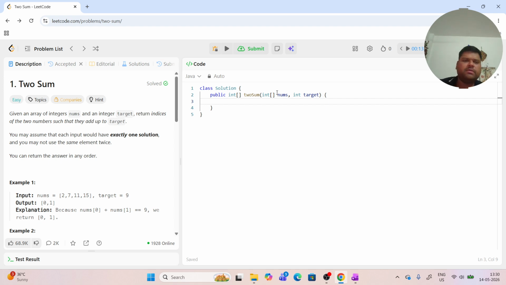In this video we will be solving this easy tagged problem which is 2 sum. The problem statement is: given an array of integers nums and an integer target, return the indices of the two numbers such that they add up to target. For example, in this test case, target is 9 and the nums array is 2, 7, 11, 15. Here the numbers 2 and 7 are present, whose indexes are 0 and 1. So this is one of the answers.